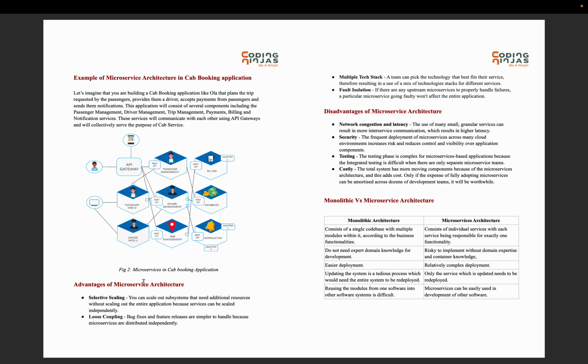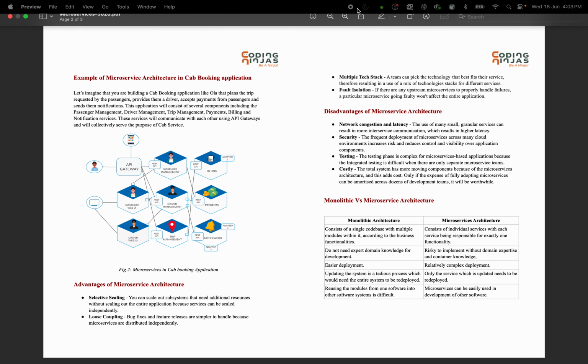Also in microservices we use Docker, where we have images of each service, and we deploy each service we want to run on Docker. But monolithic is just an entire system running on a particular machine, and in monolithic, reusing modules from one software in another is difficult, but microservices are flexible and reusable.